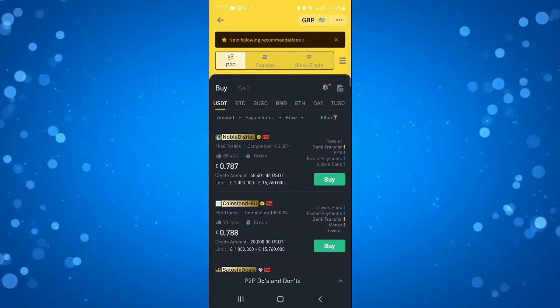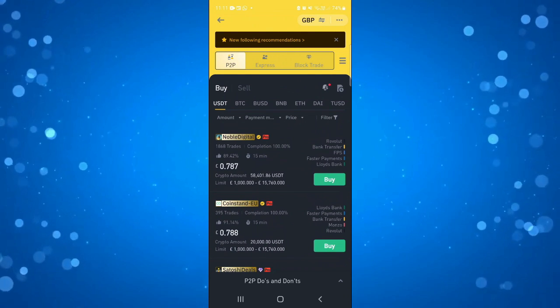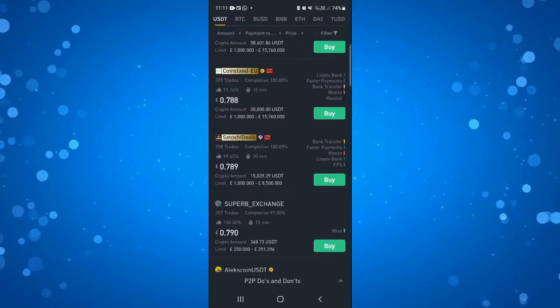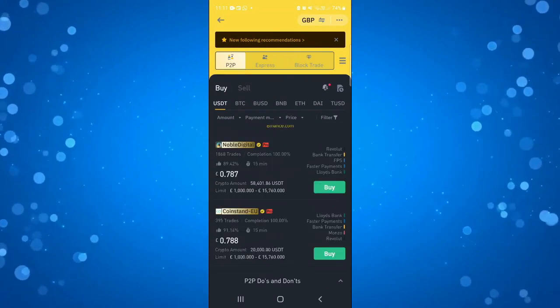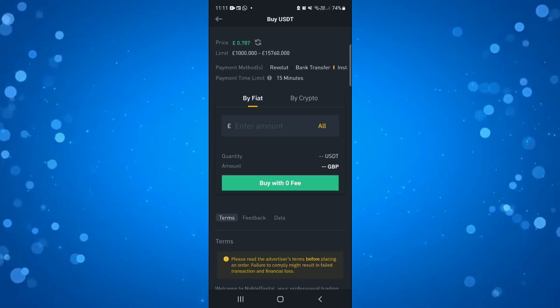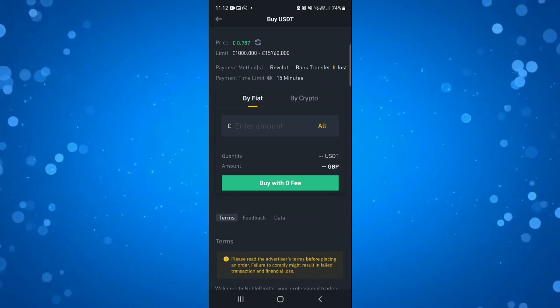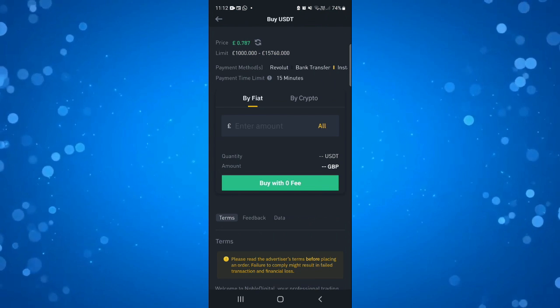And you can see the different rates offered and the limits on how much you can buy. So you can just scroll through and select a peer that you want to buy from. For the purpose of this tutorial, I'm just going to go ahead and select Noble Digital. So what you then want to do is click the green buy button. And you can either pay with fiat, so a local currency like euros or Great British pounds, or you can choose to pay by crypto.